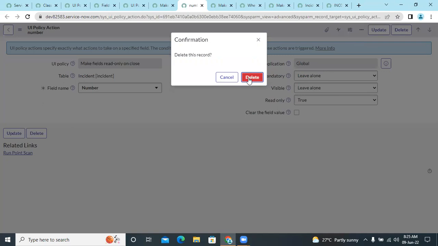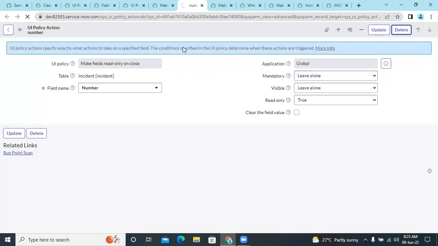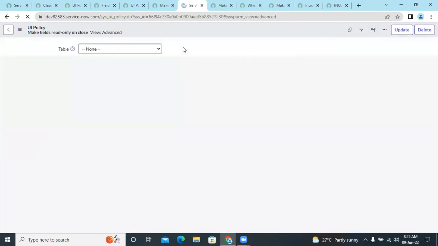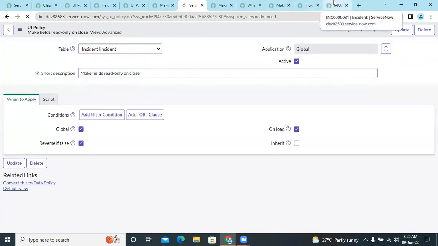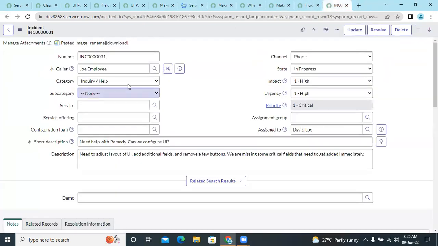I'm deleting this particular UI policy action, which only works on closed or cancelled. So now if I try to refresh, this is working, which is making the number field read only all the time.